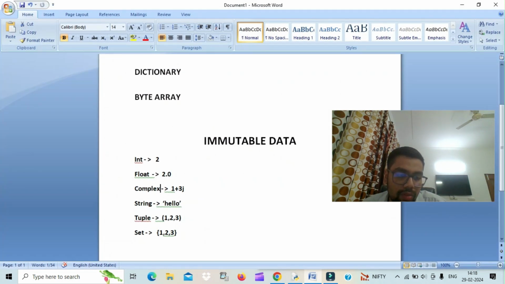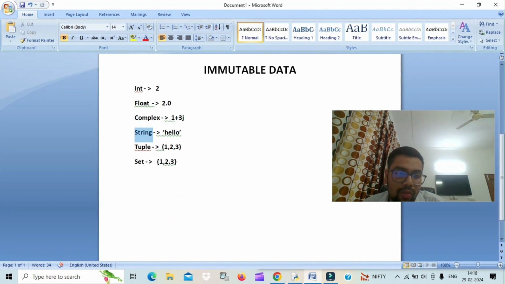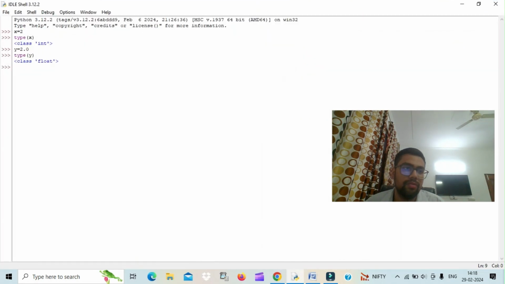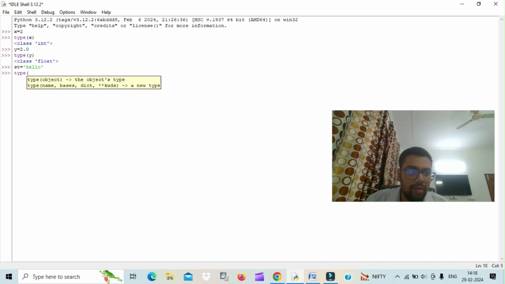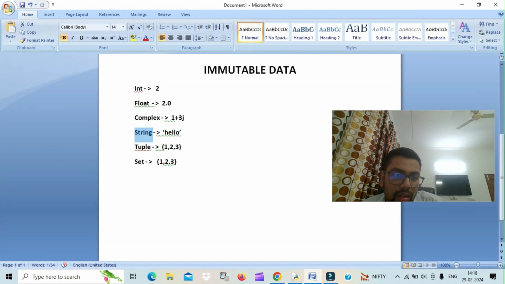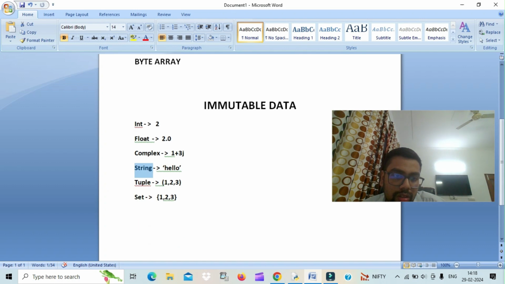Let's check for complex numbers as well, but before that I will move on with string, which is important in Python. We can create a string here in single quotes. I am creating it, and the type of st will be string. You can see class str, which is a string type. Basically these are some important immutable data types.